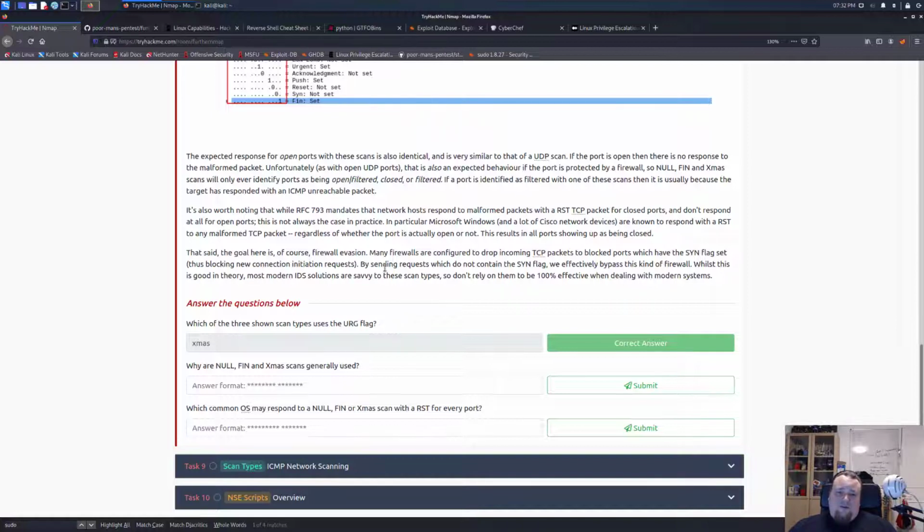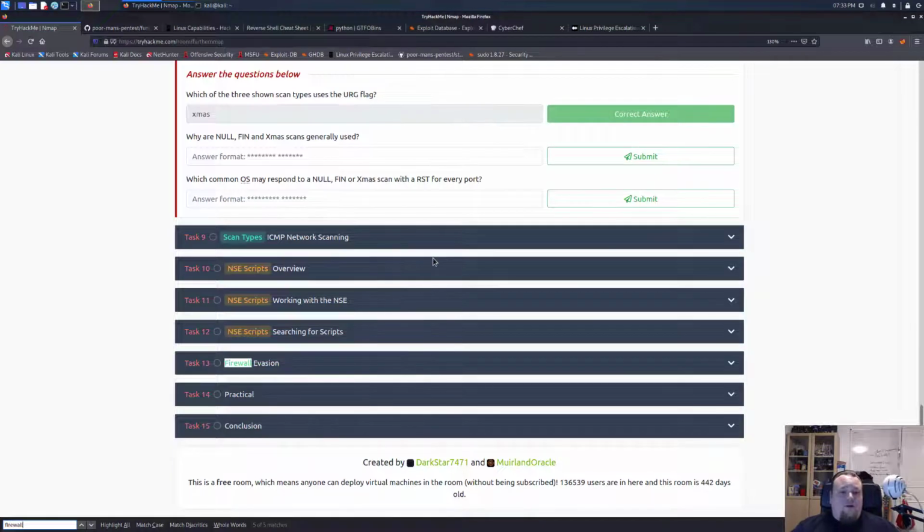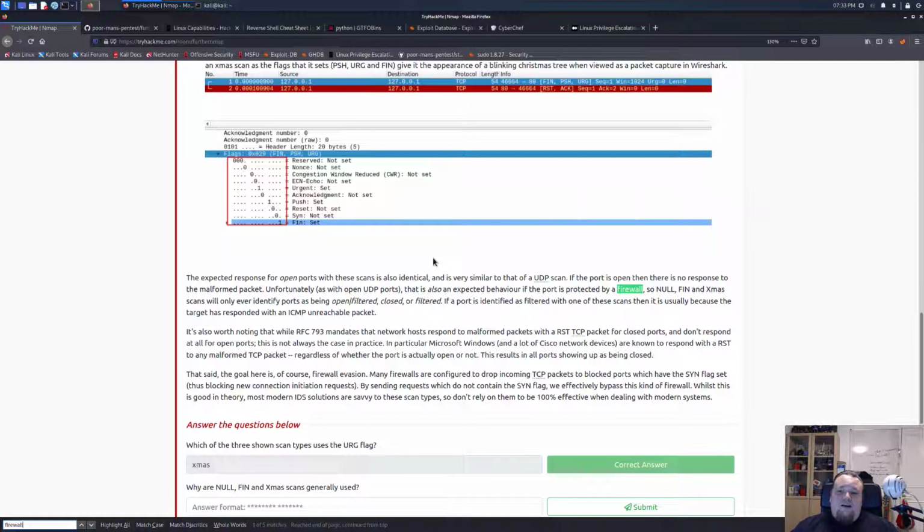I find this extremely okay. So let's think about this. Null, FIN, and Xmas scan. I would probably use these kind of scans to trick some sort of service not to block me. So, do we have the word firewall here? I'm gonna cheat a little bit now. It's okay. So it's also expected here for a firewall.